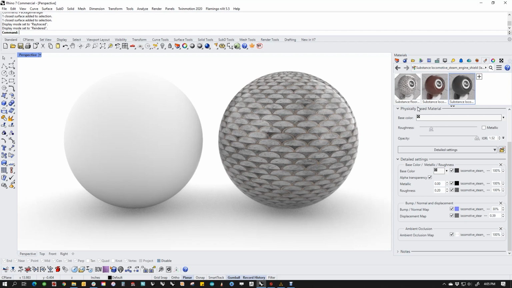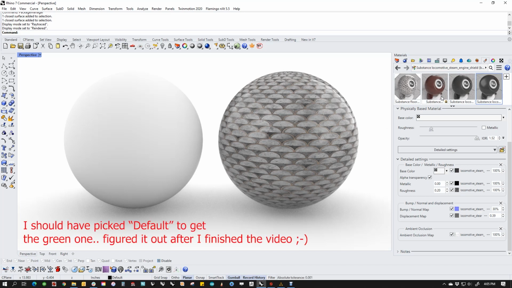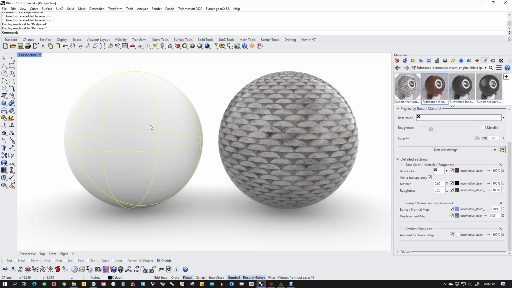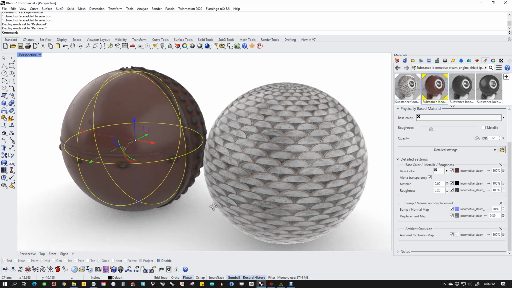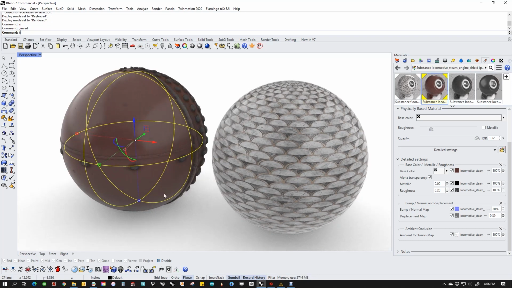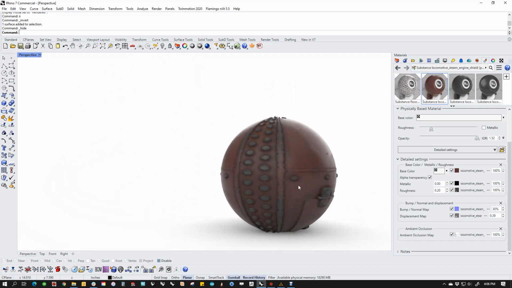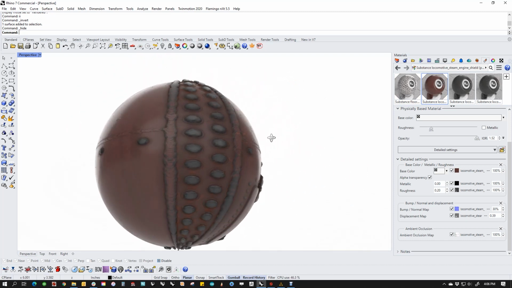So anyway, you can see that you can get more than one material out of the same download. Out of those two, I'll use the red one. Let's go ahead and roll this over here and assign it, and you can see that it applies quite nicely. Now, this has a lot of displacement on it.